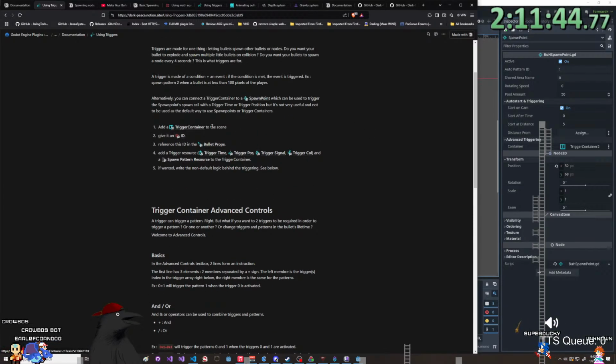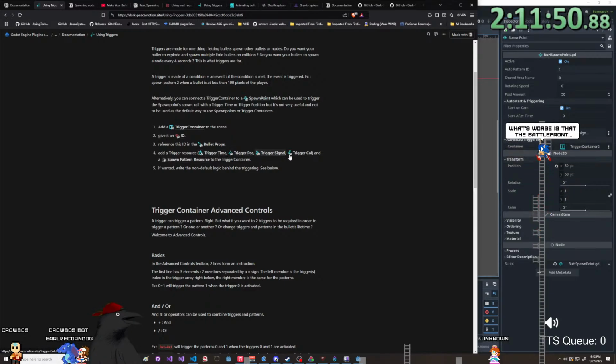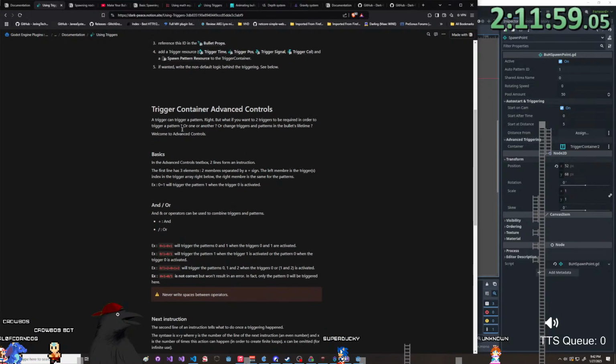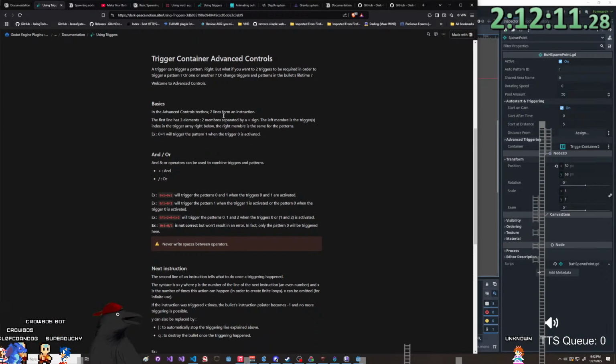So you add a container to the scene, give it an ID, reference this ID in the bullet props, add a resource, a time, position, signal, whatever that is, pattern resource. If wanted, write the non-default logic behind the triggering, see below. Can trigger a pattern, right? But what if you want two triggers to be required in order to trigger a pattern, or one or another, or change triggers and patterns in the bullet's lifetime to advanced controls?